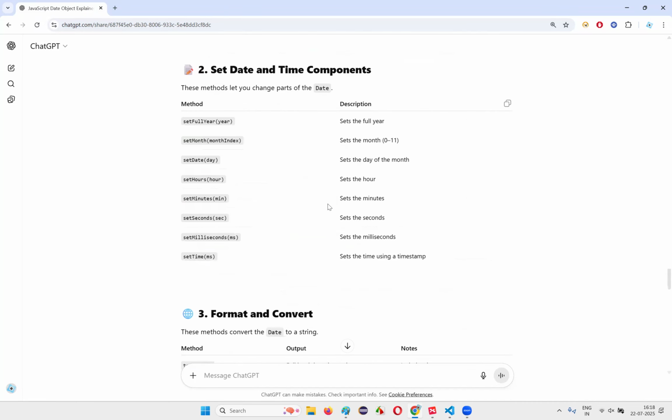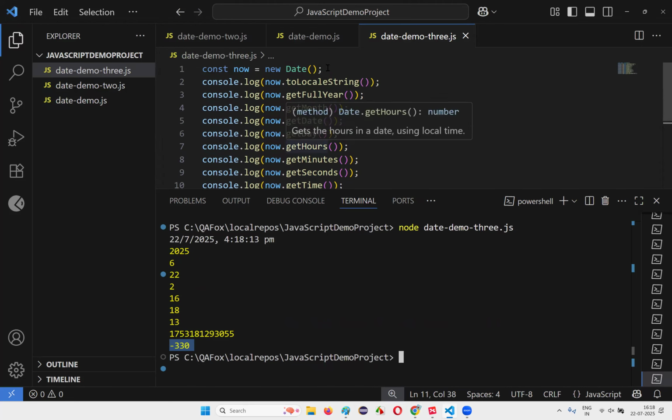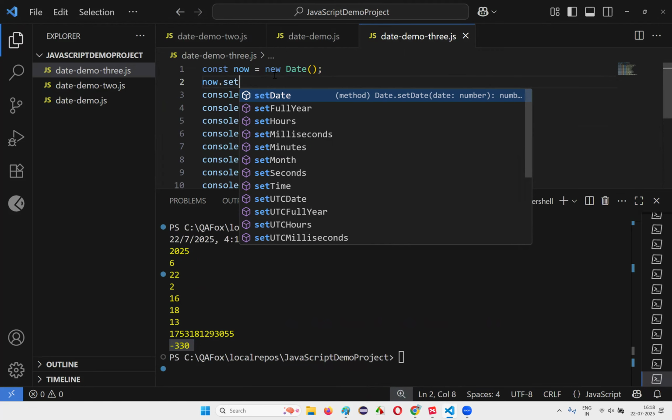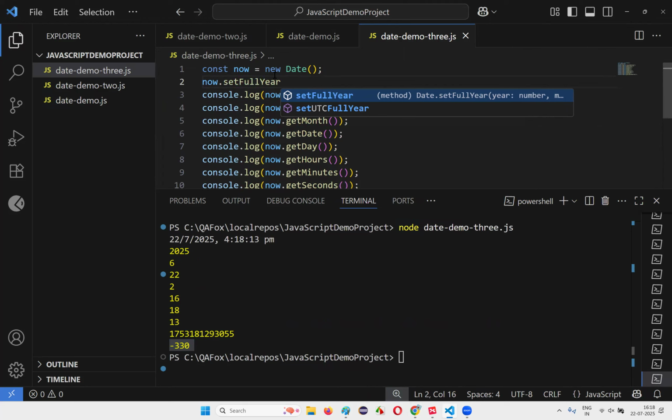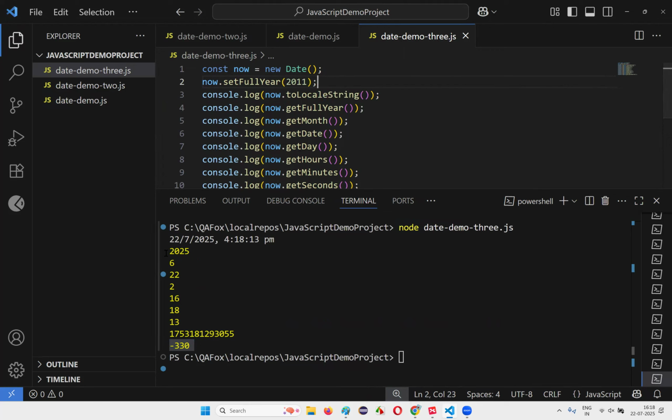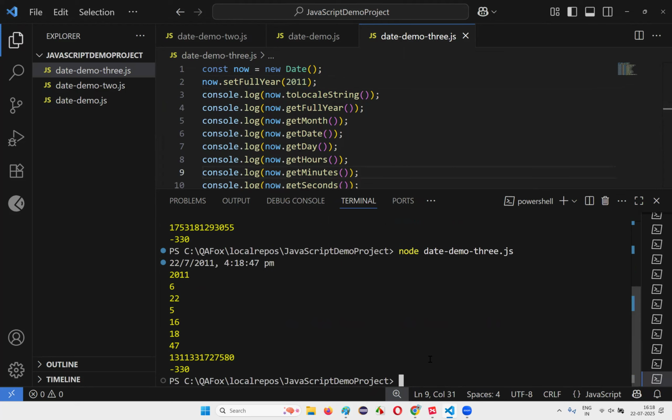Similarly, we have the set methods. Similar set methods. We have set full year. If you want to set the full year, we can set the full year. Here we are only getting the full year and all by the current date and time. But if you want to set something as a year, you can set it. Now dot set full year, and I would like to set it as 2011. What will happen here? Instead of 2025, we'll get 2011 here. Just run this and see. 2011 will come. We have modified the year in the current date and time, it is set to 2011.